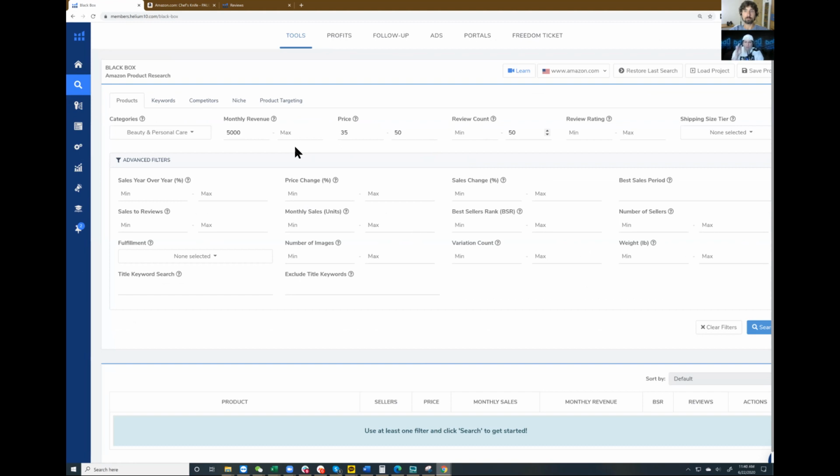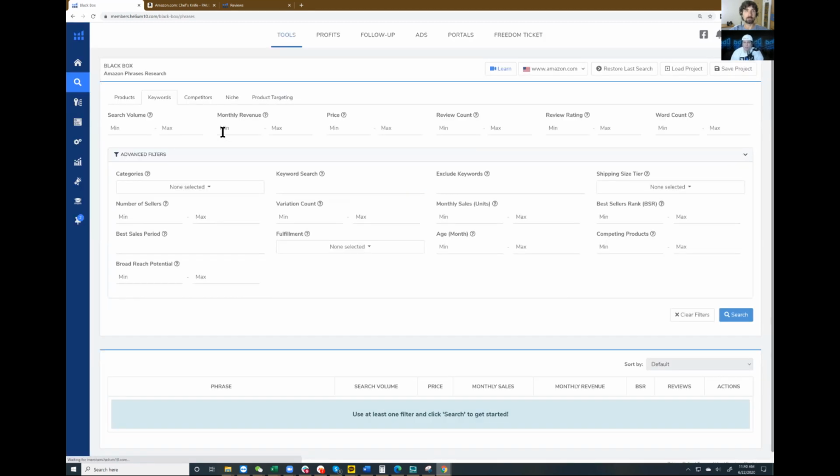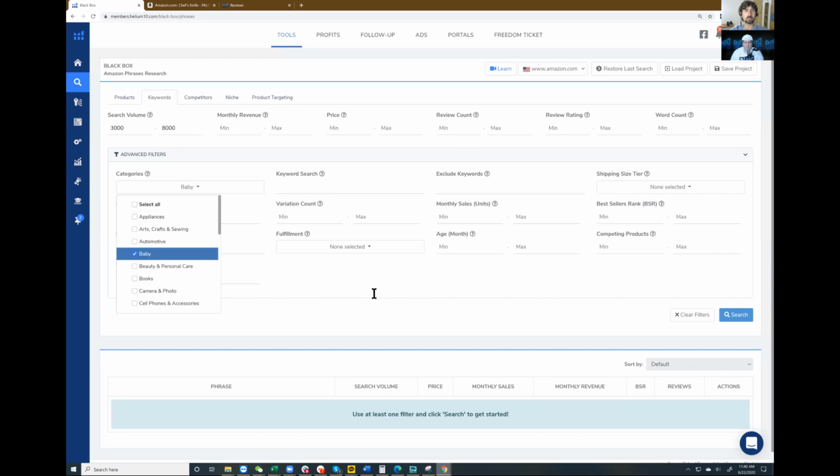So in this tool, it's looking for products. This tool in Black Box, a different tool, is called Keywords. Now we're looking for the keyword. So instead of looking for a product, I'm saying, hey, are there any keywords that are searched for between 3,000 and 8,000 times? Maybe it's in the baby category. But if I take the average of the top products, it's so new that they have less than 50 reviews.